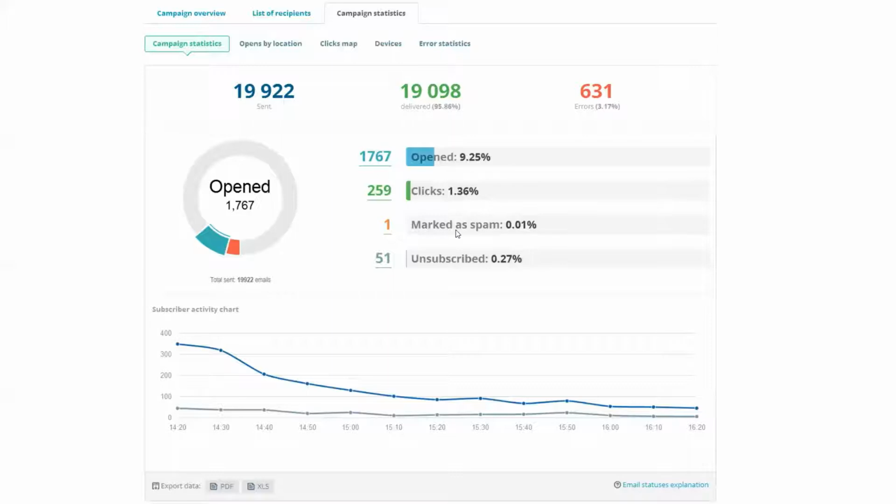Then we have the marked as spam and the unsubscribe rate. And these two are very important to your campaign performance. You want to keep your marked as spam below 3%. All right, it's advisable that you keep your marked as spam below 3%, and your unsubscribe rate should also stay below 3%. When they become more than that, they're already giving you a sign of a serious problem. And it's possible that your campaign or your account can get temporarily banned so that you can solve the problem that is causing your campaign to get either a high unsubscribe rate or a high spam rate.